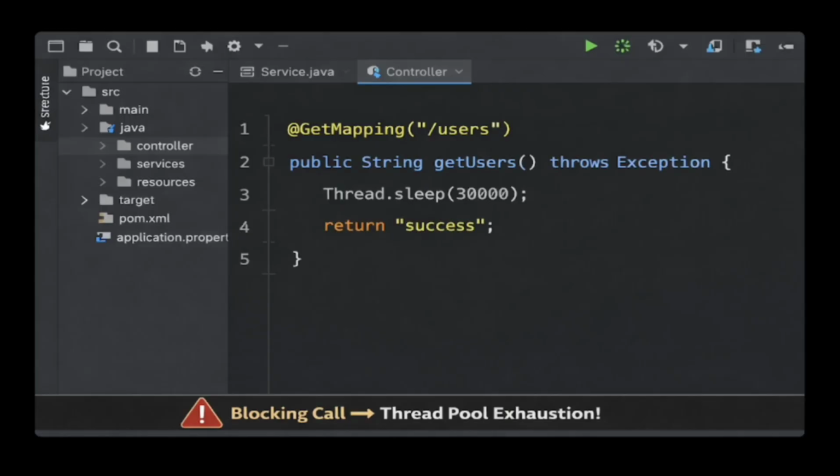Let's look at a simple example. Suppose an API contains Thread.sleep for 30 seconds. Now every request blocks one thread for 30 seconds. If many users call this API simultaneously, all available threads may become occupied. At that point, new incoming requests cannot get threads immediately, and the application starts appearing slow or unresponsive.